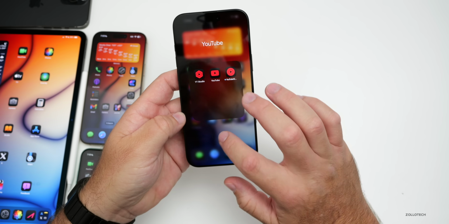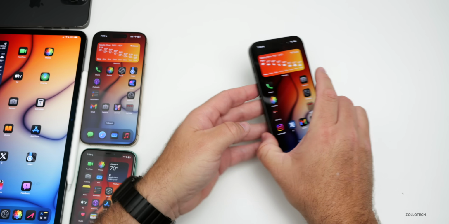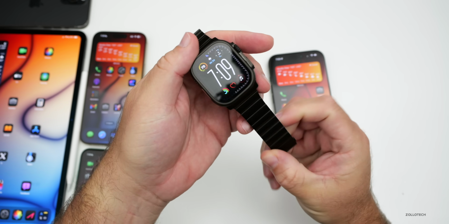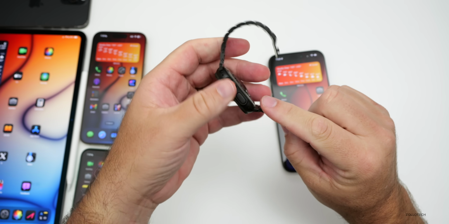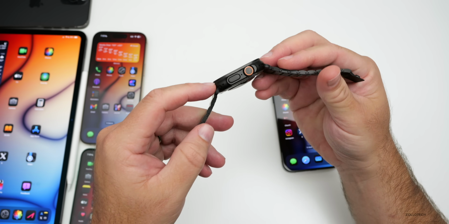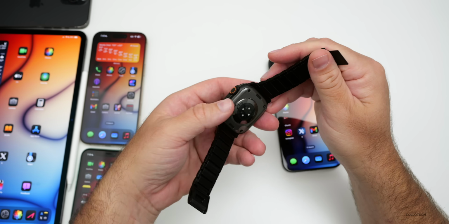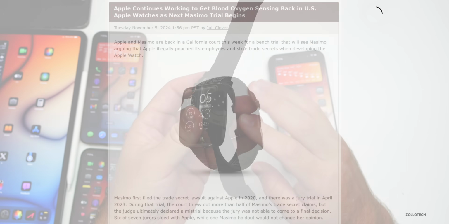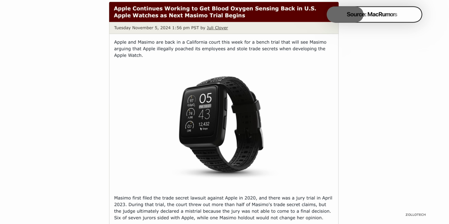Now, as far as the overall news this week, Apple is actually trying to get the Apple Watch to have the blood oxygen sensor in the US again. We lost it on newer watches as of about January last year, and it's not available on this Apple Watch Ultra 2 in black titanium. So some of the watches don't have it, but it looks like they're fighting back in court with Masimo to work on getting this legally reestablished.